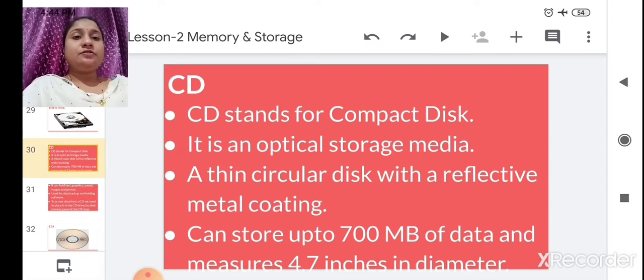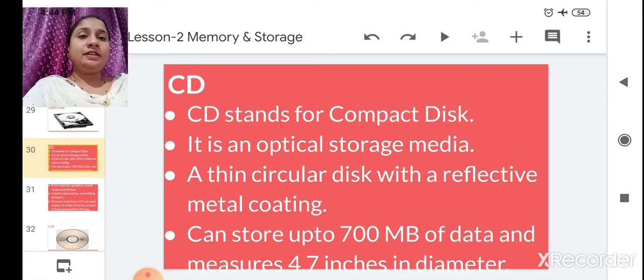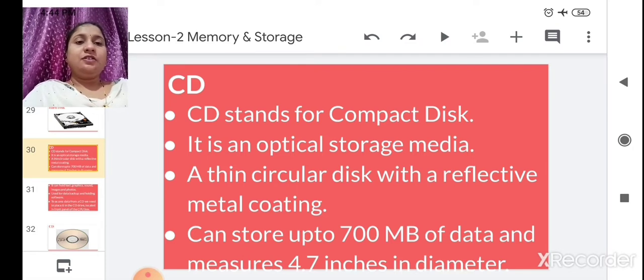So CD stands for compact disc. It is an optical storage media, a thin circular disc with a metallic coating. So that CD is metallic. You have seen that a metal-type coating will be there.